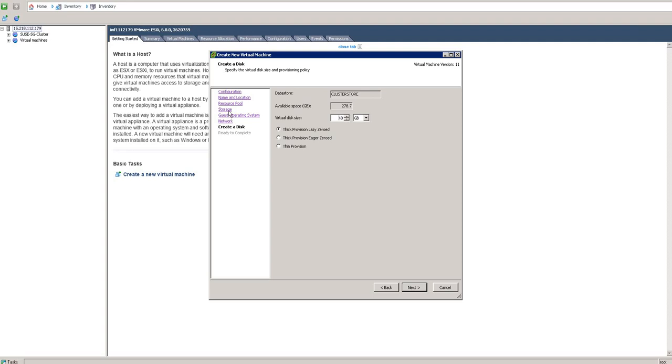Now here it is showing me that you have been connected to this data store, obviously that I have selected in the storage section, and it is saying that the available space in your data store is 278 GB. Now by default the virtual disk size is coming as 40 GB. I can select MB, TB, etc. and I can give this according to my choice up to the available space. So I am just giving 50 GB.